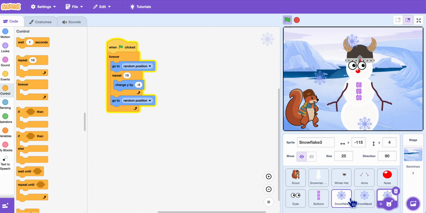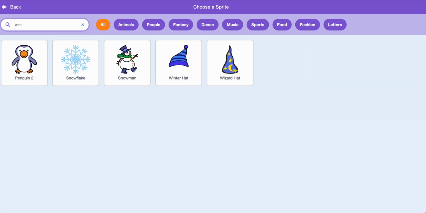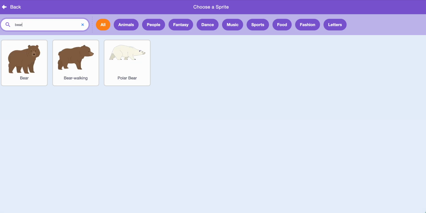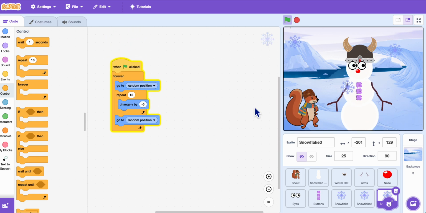And because you are making a winter scene, after you're done with all of this, you could come and maybe click winter. Maybe you want to add a penguin, or maybe you want to add a polar bear and add some animation and do some fun stuff with that. So there's lots of other options that you can do to make this a really fun, cool winter project. Have fun.